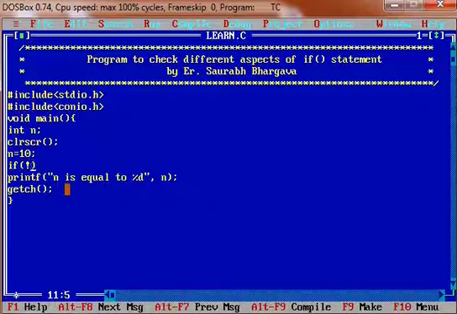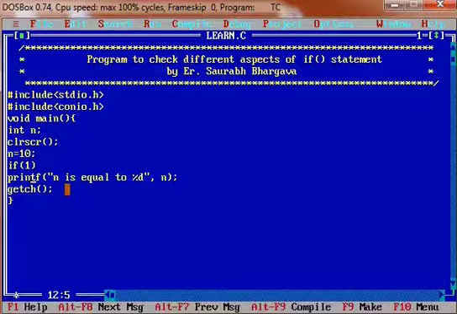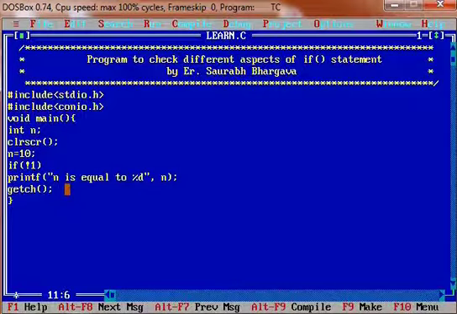Now if I write 1, then this statement should be true. Let's check. Yes. And if I write not 1, then it becomes 0. The statement should be skipped. Yes, it's skipped.